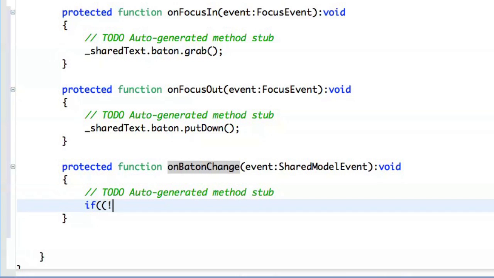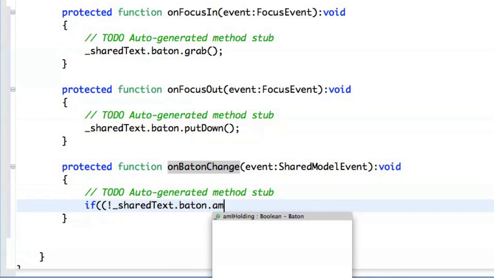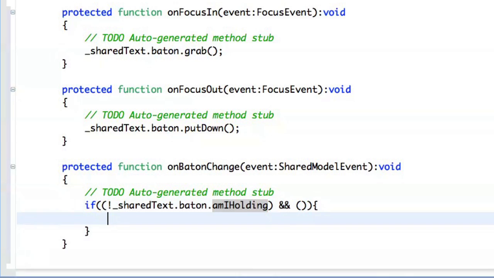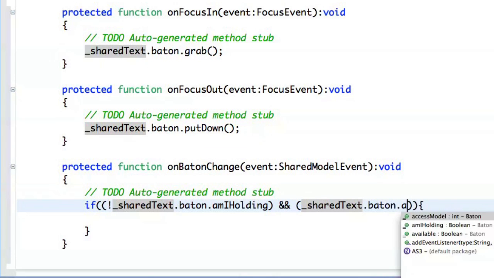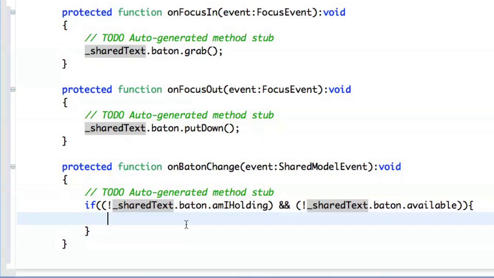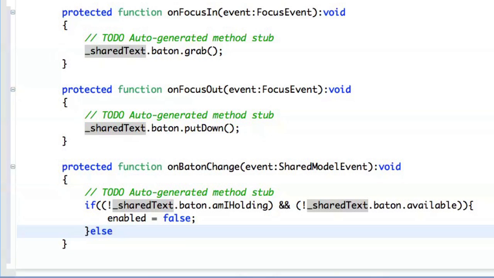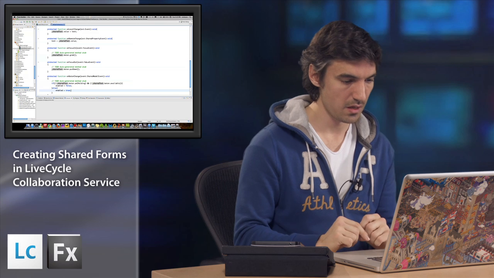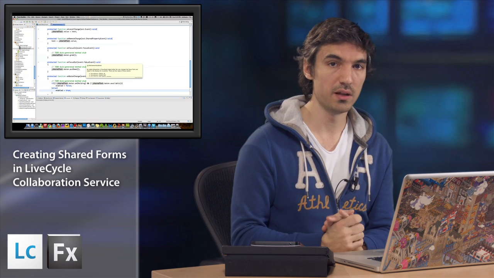So if I'm not holding the baton, and if the baton is not available, then it means that my field shouldn't be enabled. Otherwise, let's say that it's enabled. Just a few lines of code, and now I will run the application.